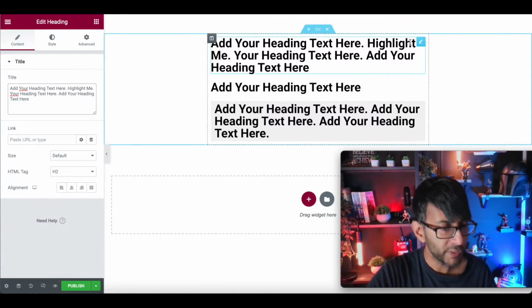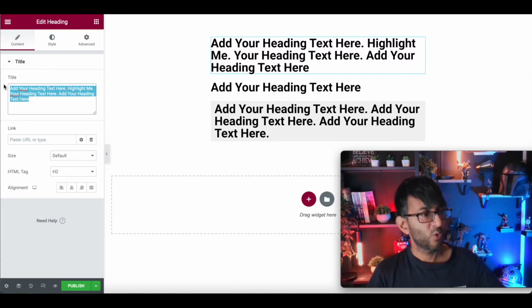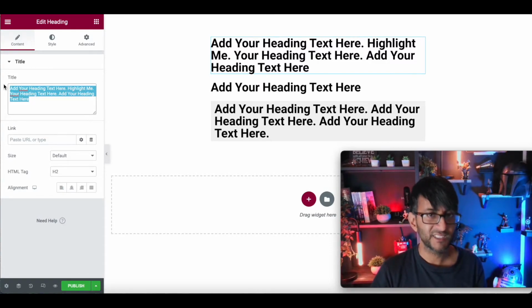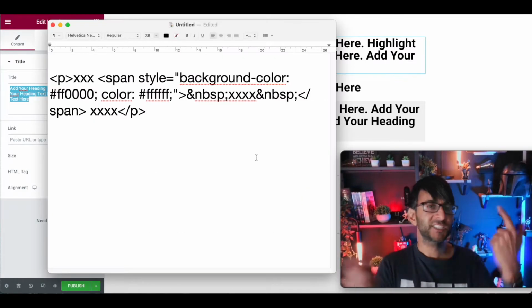Okay. What we do is we go in and where we normally have the title, we're now going to get rid of that and replace it with a bit of code. So what I'm going to do is I'm going to copy that text. So let's go over the solution.